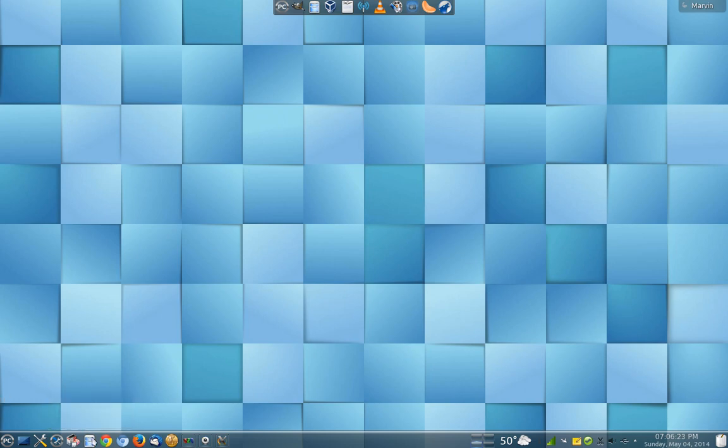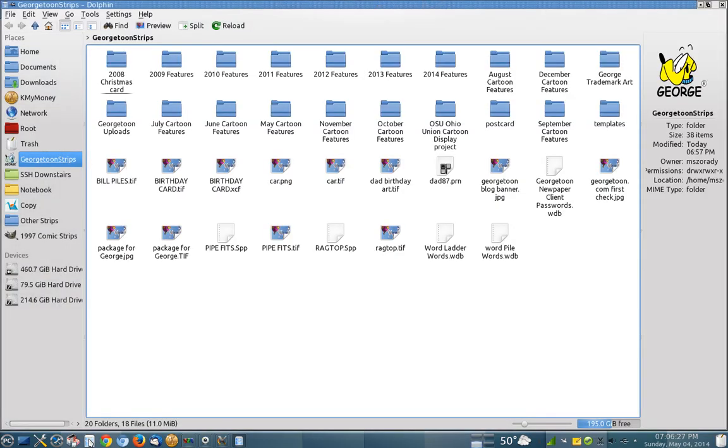So I'm going to go down to Dolphin, which is right here in my toolbar. Click on that, open it up. And again, I have it set to my default directory, which is George Toon Strips, because that's where I like to go, because that's where all my artwork is located.